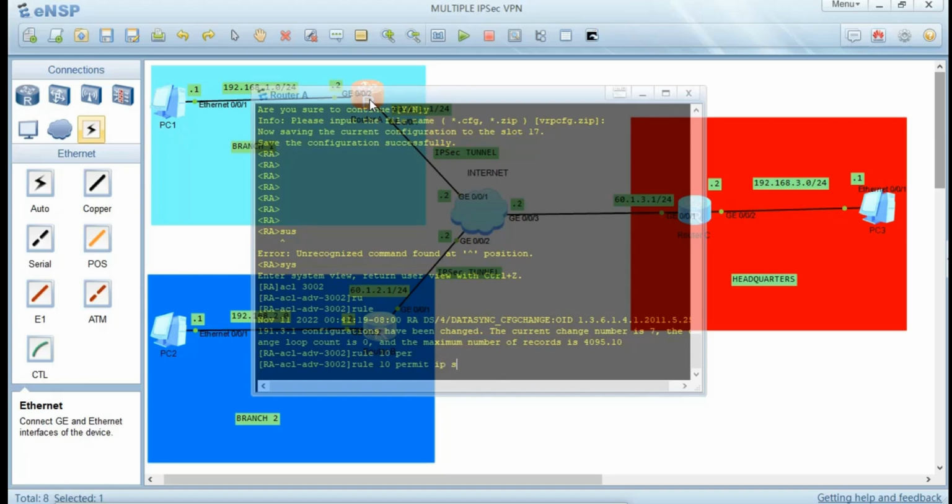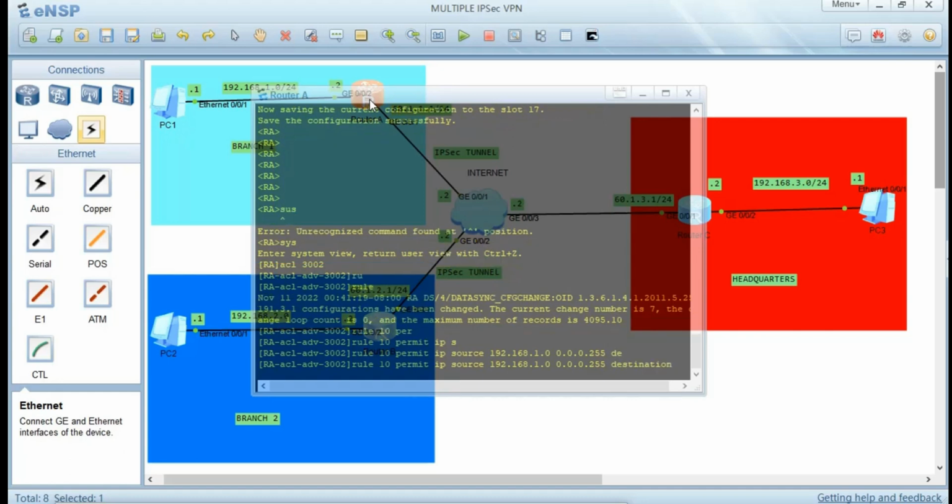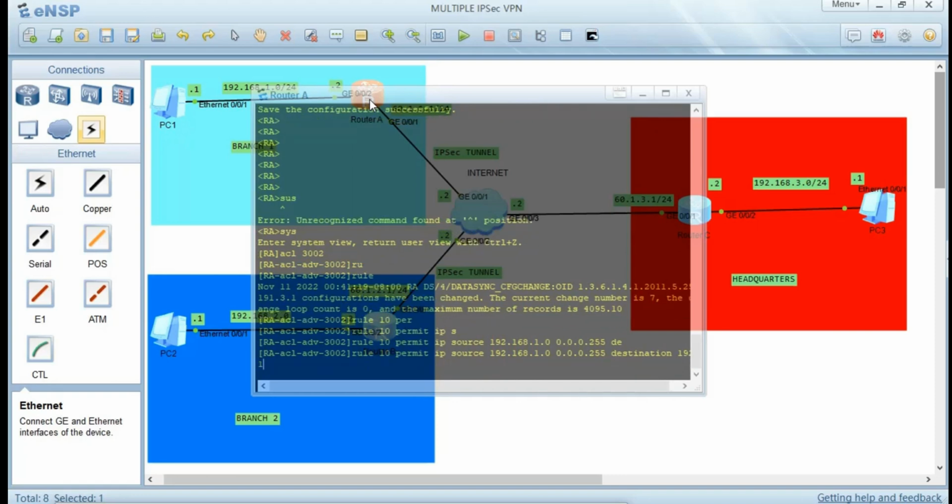IP source. Our source is 192.168.1.0, with a wildcard mask of 0.0.0.255. Then the destination, we are going to set to that of the headquarter side, 192.168.3.0, wildcard mask of 0.0.0.255.